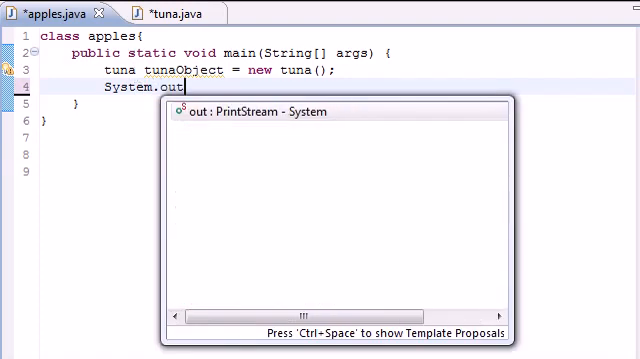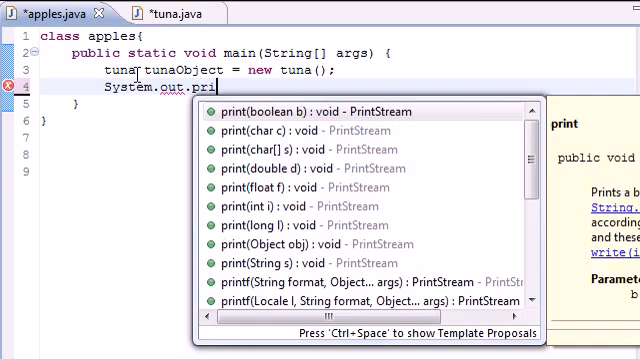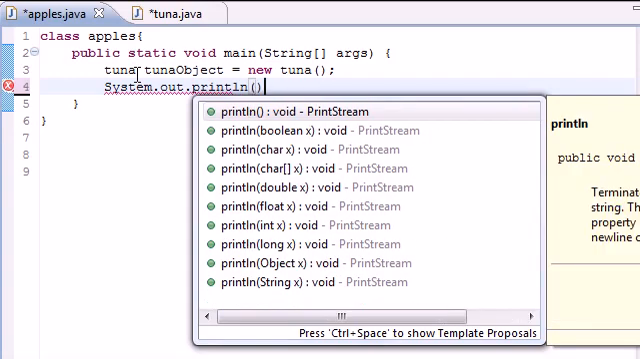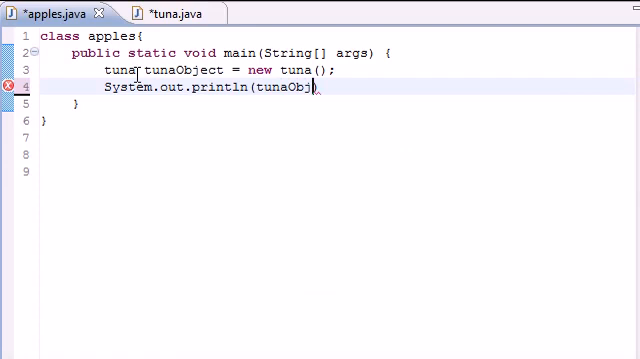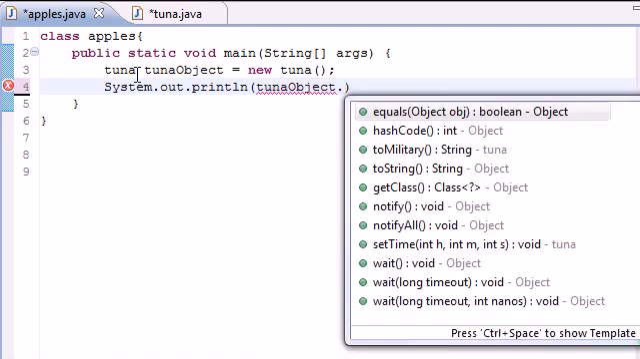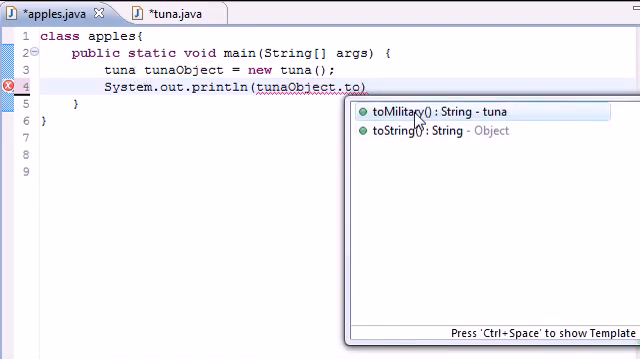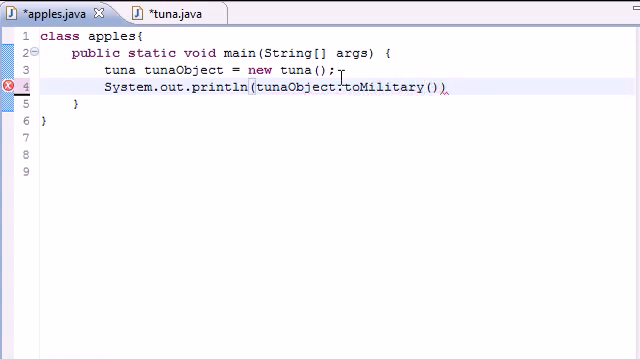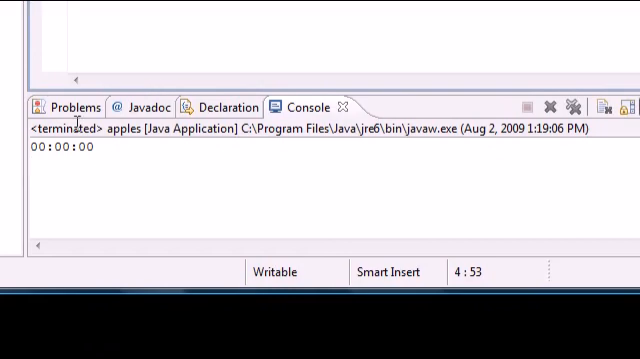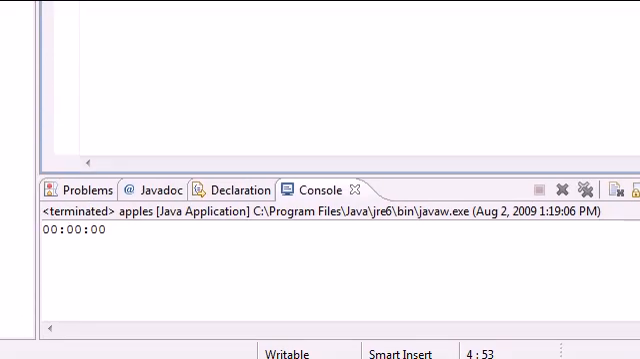So system out, and let's just go ahead and print line and put tuna object to military. There we go, to military. And so we didn't set a time yet, so whenever we run this, make sure I don't have any errors anywhere, it should give us all zeros by default. So yeah, save those, and look at that. By default, we get all zeros right here.